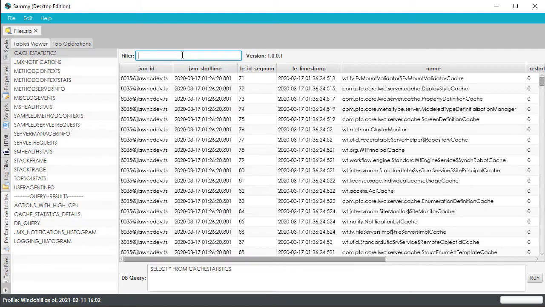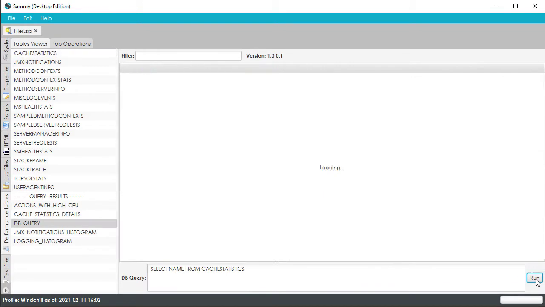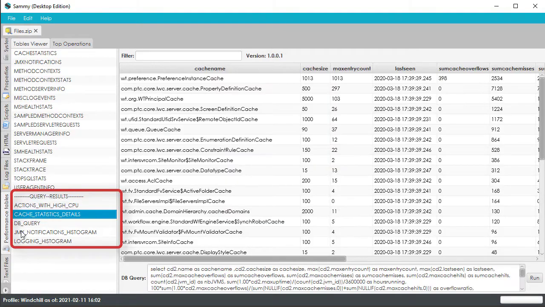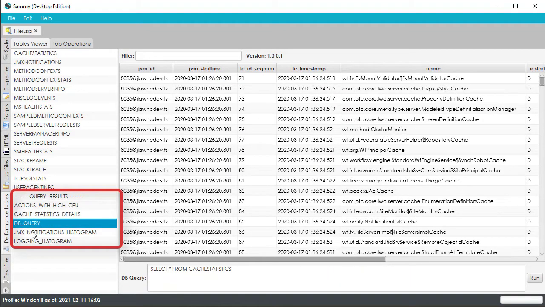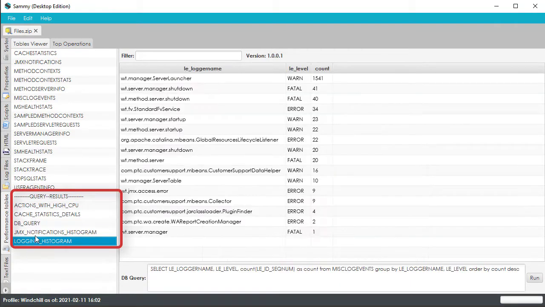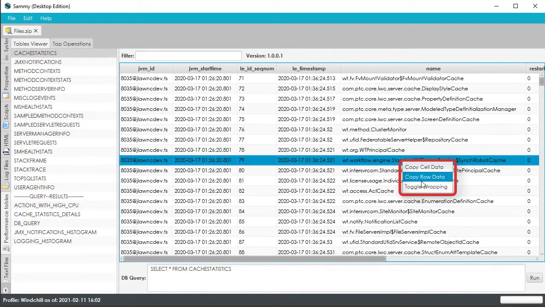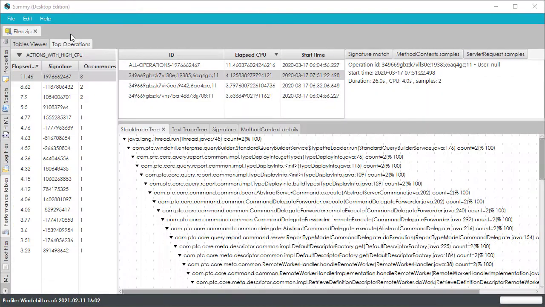The view also has a query section where you can run SQL queries against the data. The query results section also contains predefined queries for actions with high CPU, cache statistics details, JMX notification histogram, and logging histogram. Table view context menu contains options for copying cell and row data, as well as text wrapping.